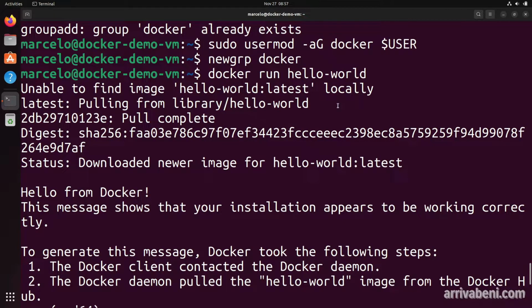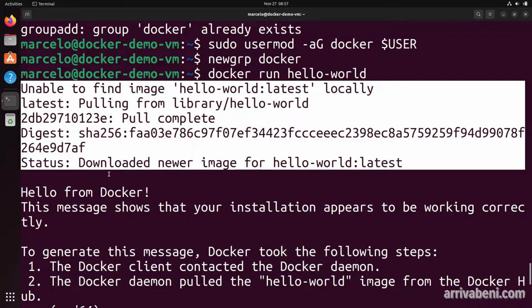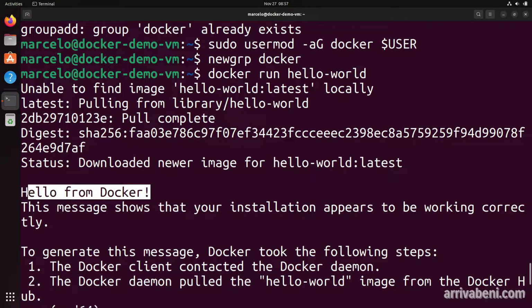Analyzing the log, we can check that the image wasn't available locally, and then it was downloaded. So we can also check that there is a message printed by the container. That means our Docker engine is working properly.